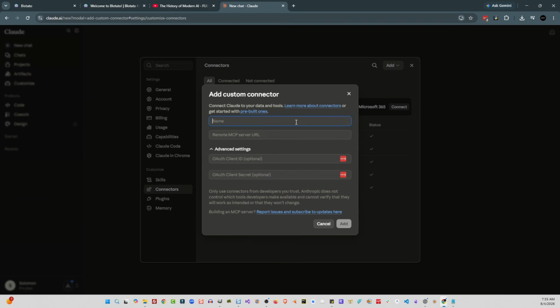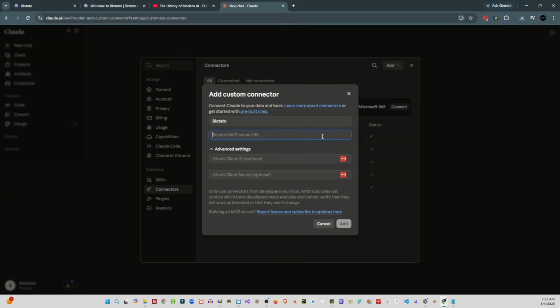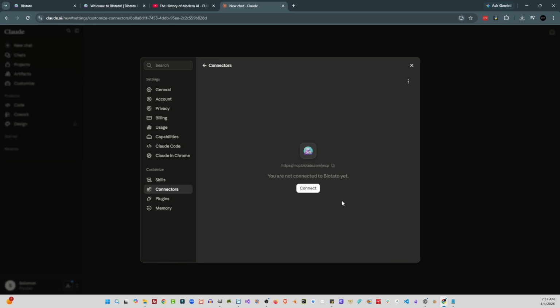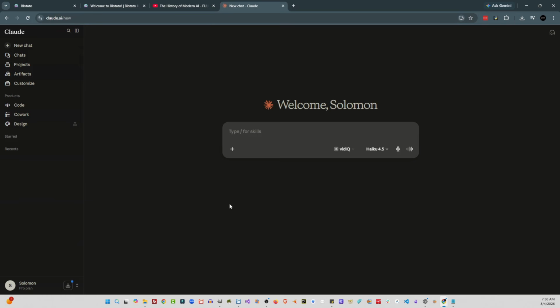Now in the name section, you're going to type in Blotato. And next, in the Remote MCP Server URL, we're going to click on the API settings section in Blotato, and we're going to go to the Claude.ai web section where it says URL, copy that, and go ahead and paste that in right here. That's all you have to do. You can now click on the Add button. And now you see this Connect button comes up. Go ahead and click on it now. At this point, we want to approve the access. And now we should have the Blotato MCP connected here.